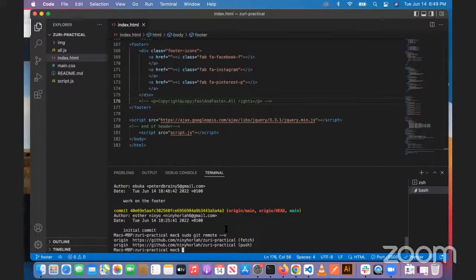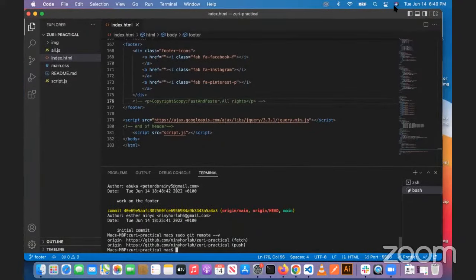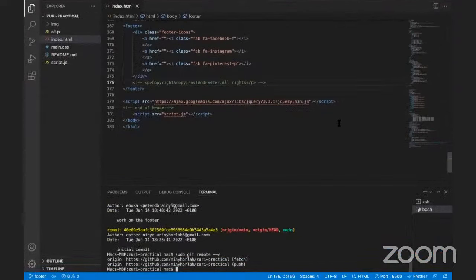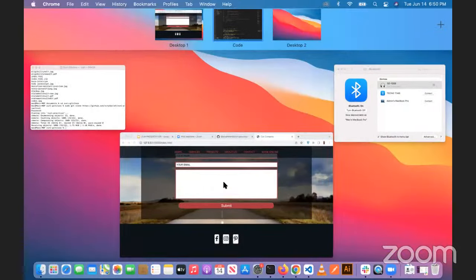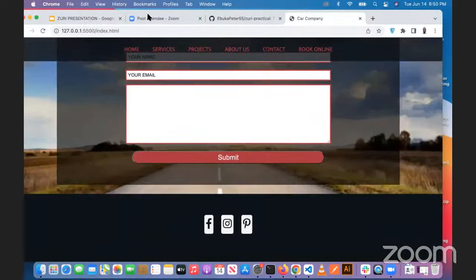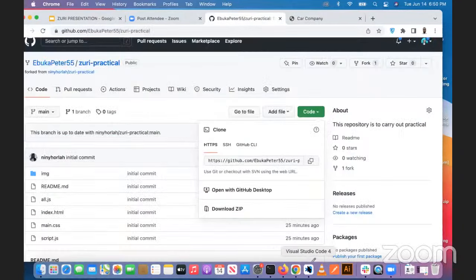Ebuka, please, can you just zoom in a little bit? Zoom in, okay. Is it better now? Yes, it is.